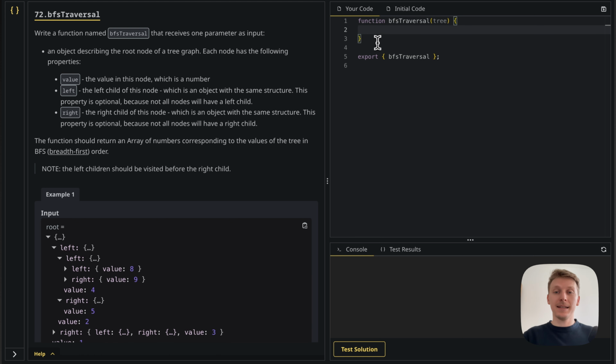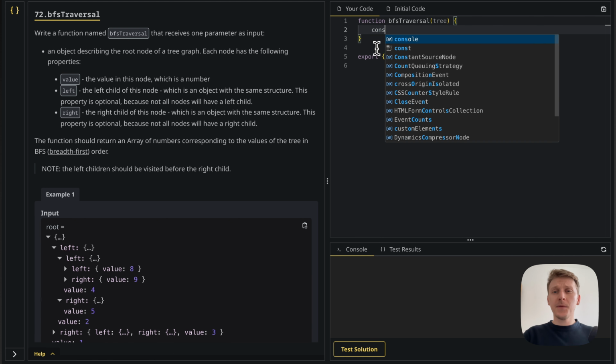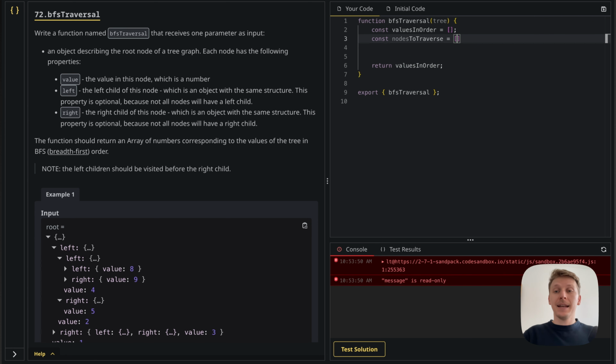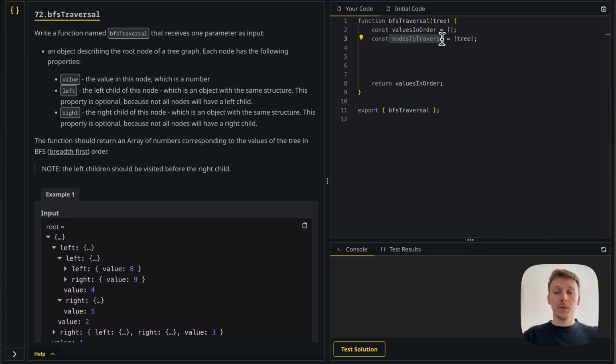I'm going to go here into the right side, into the code area, and let's first create an array with values in order. This is where we're going to put the values and we're going to return it, right? So this is the boilerplate. Next, I also want an array with the nodes we still have to traverse, right? Because I need to go through them and we're going to add them to this array. So we need to store someplace these are the nodes I still have to go. So I'm going to say const nodesToTraverse is an empty array, and actually it's not an empty array, it's going to start with the root.